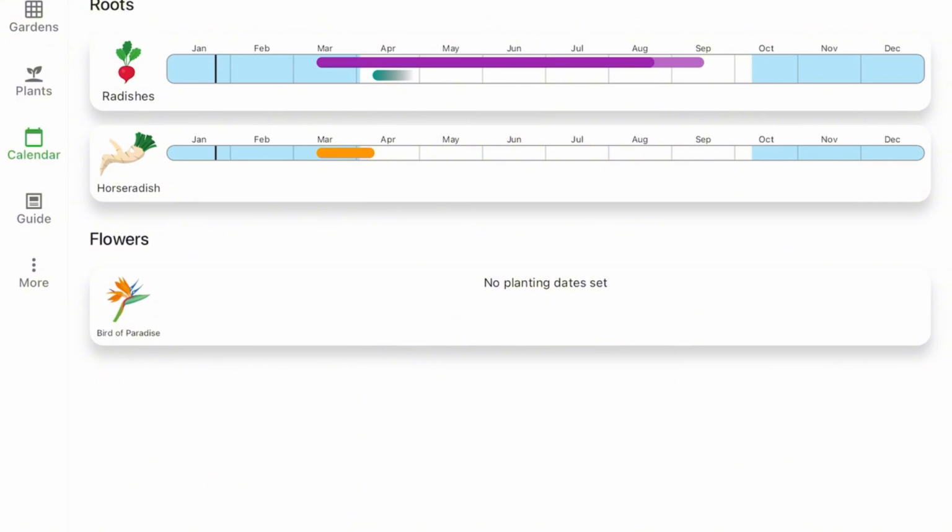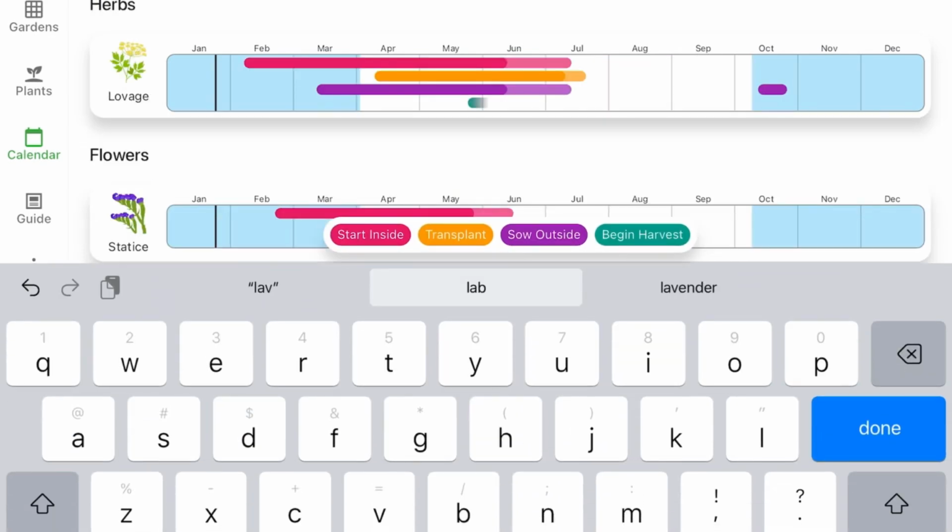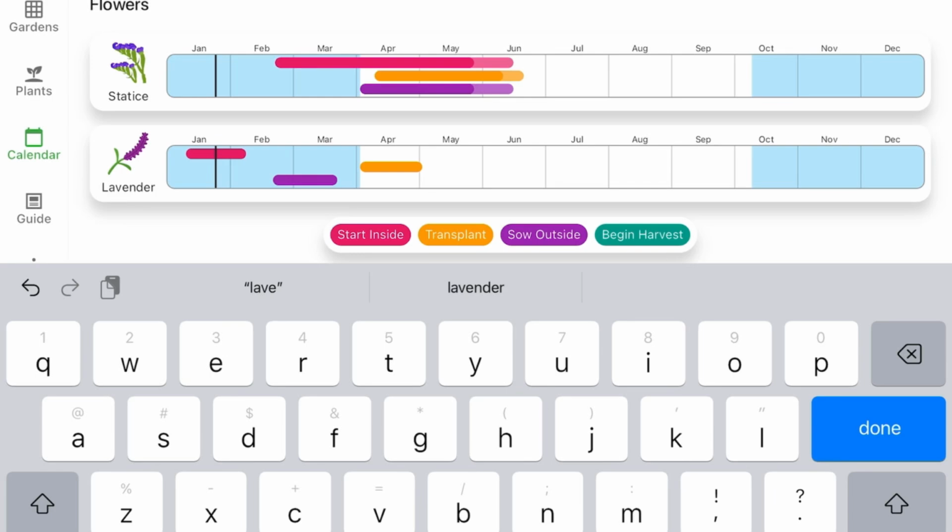That's very interesting. I want to take a look at my lavender because I have lavender this year. Let's see, lavender. Okay, actually I'm already late. I should have already started my lavender inside, and that was in January. So I guess I should start that today, if we're being honest. We grow in January and February, we sow outside in February and March, and then we transplant them in April.